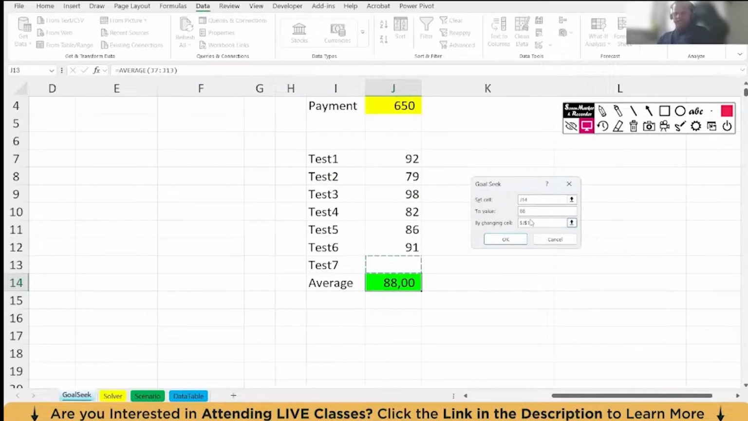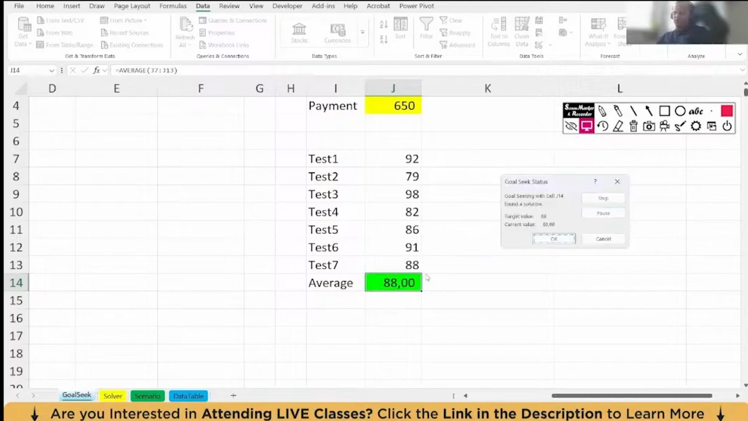Yeah, so I'm very clear that I'm happy with this 88 marks average. Okay, so if I want to maintain an average of 88, then how much marks I have to score in test 7? So this is the thing. Goal Seek I've done. Click on OK button, and now it shows me here that I have to score only 88 marks out of 100. So this is a big relief for me.